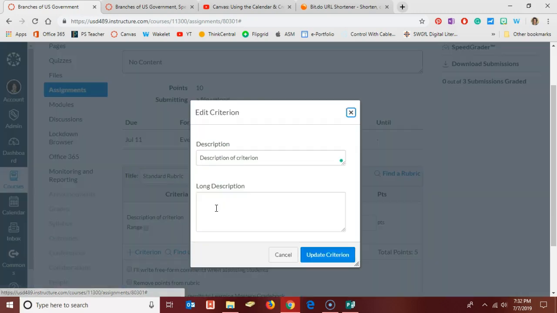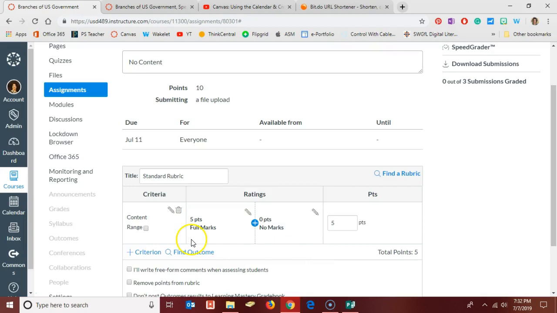So the first thing we need to do is give a description to our first criterion by clicking the pencil here in the box, and maybe this first one is on content. You can give as long a description as you like. So I'm going to click here to update criterion. If you click to give a range of scores, notice it changes from 5 points to 0 to 5 points, but that's not what I'm after for this one, so I'm going to uncheck that box. The default is for you to have 5 points at full marks and then 0 points at no marks. So I'm going to edit that.